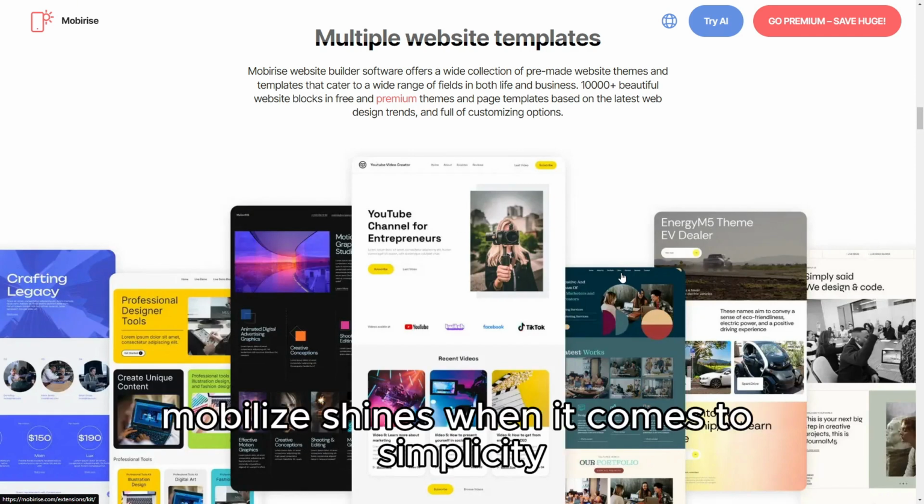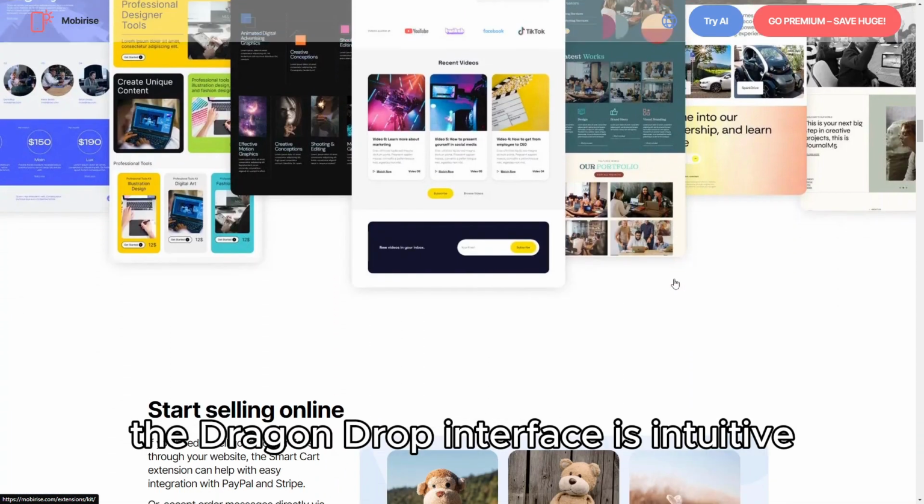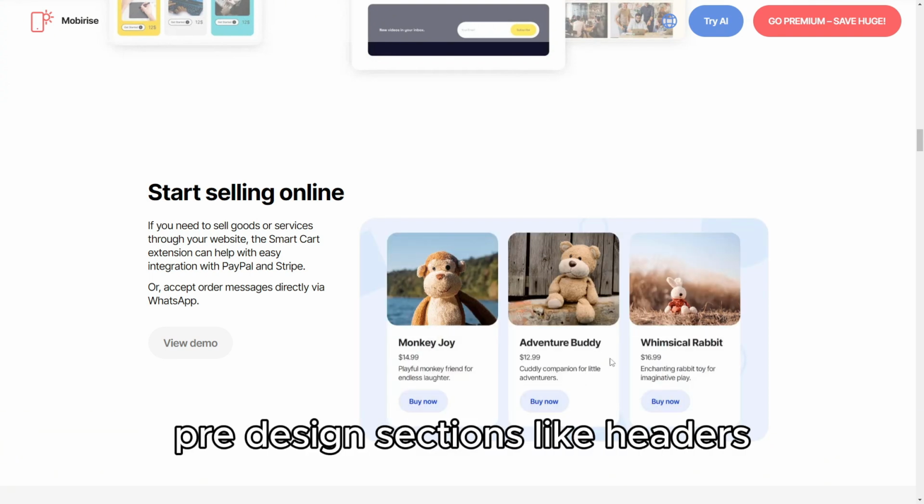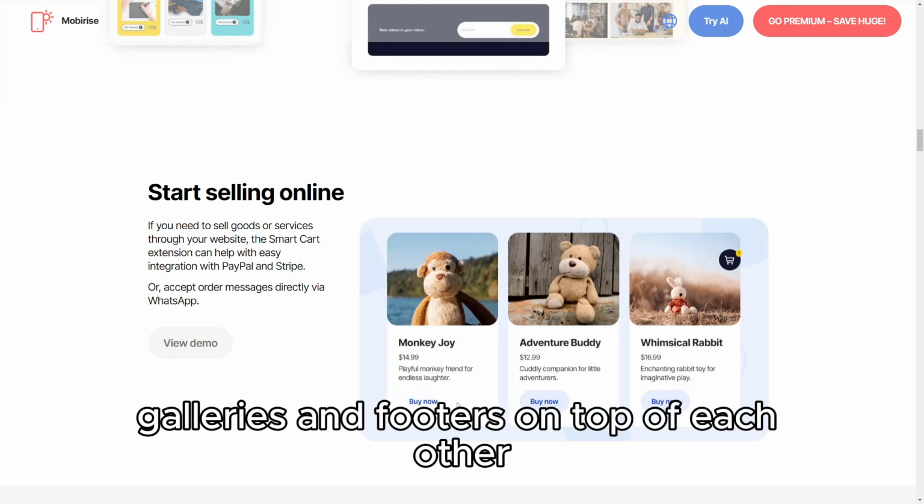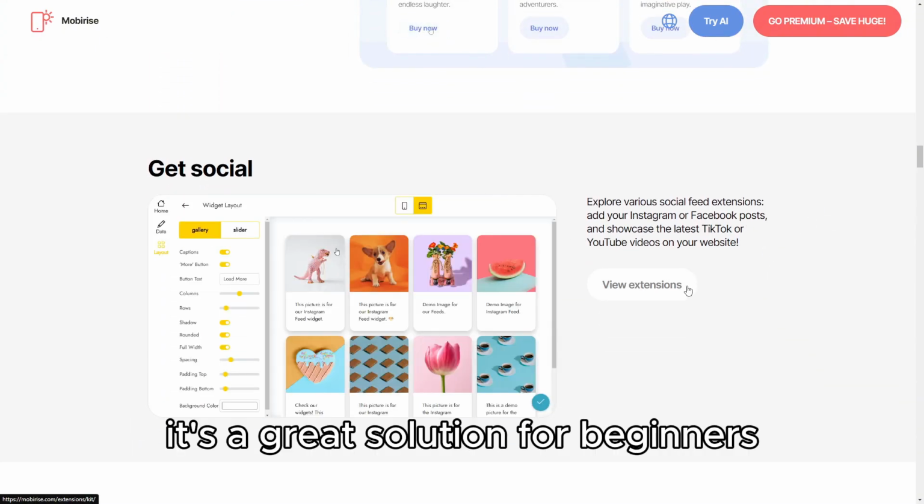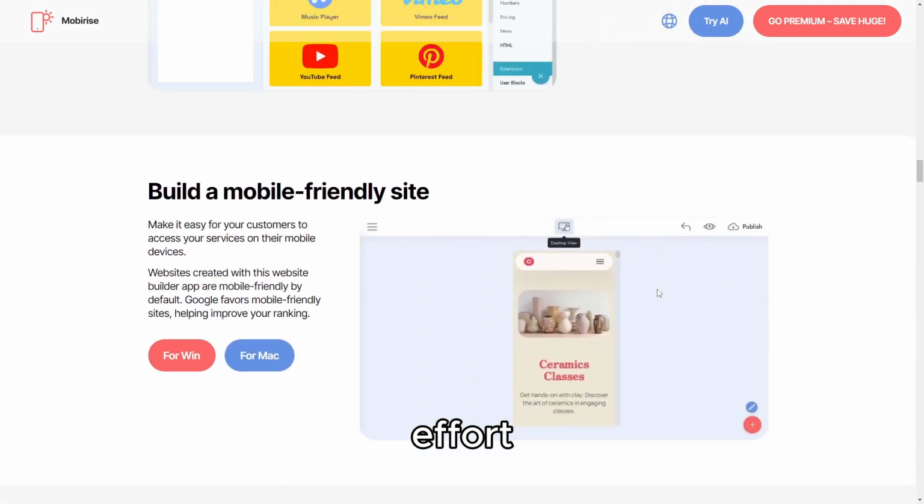Mobirise shines when it comes to simplicity and ease of use. The drag-and-drop interface is intuitive, allowing you to build your site by stacking blocks, pre-designed sections like headers, galleries, and footers, on top of each other. It's a great solution for beginners who want to create a responsive website with minimal effort.